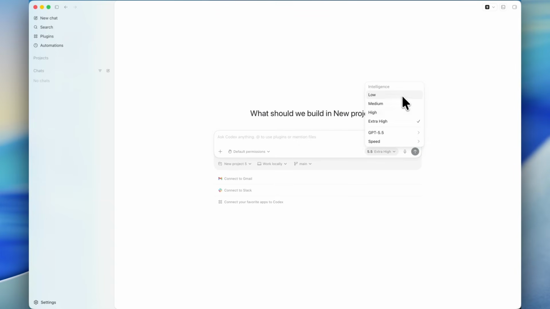And you can also choose the amount of thinking that you add for the model. So you can do extra high, medium, or low. This is going to determine, one, how quickly the model responds, and also how much of your rate limits you're going to use up as you're building. Then you can also choose between standard and fast. Again, fast is going to increase your usage, which is going to use up your rate limits more quickly.